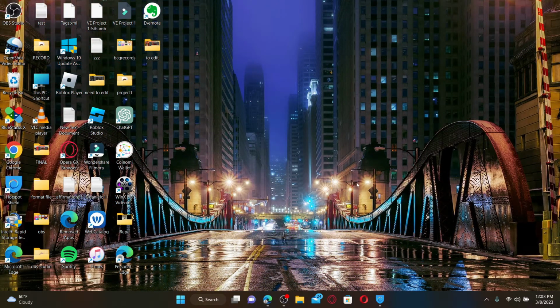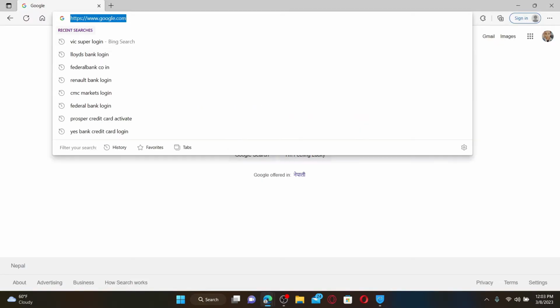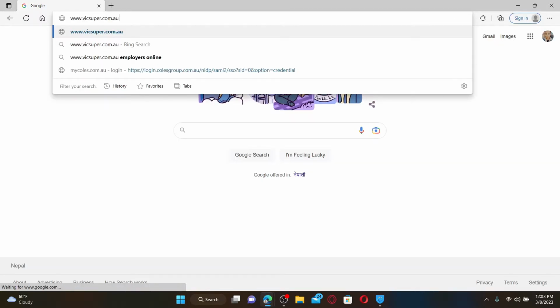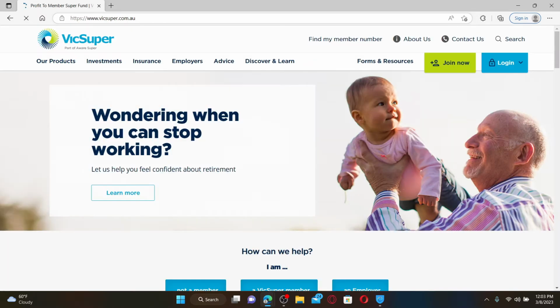Open up a web browser to get started. In the URL box, type in www.vicsuper.com.au and press enter on your keyboard. Soon after you do that, you'll end up on the official web page of Vic Super.